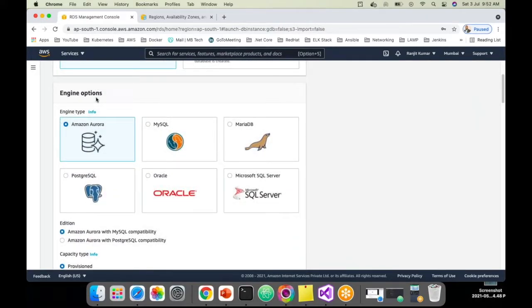Next, the engine options. The picture I was showing earlier, I got from here. You can see the engine type: they provide six types of database: Aurora, MySQL, MariaDB, PostgreSQL, Oracle, and SQL Server. By default they advertise their own database, Amazon Aurora, selected. Amazon Aurora is also a very good database service provided by AWS.